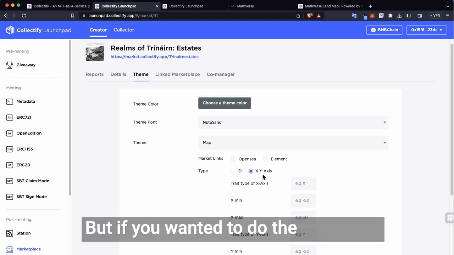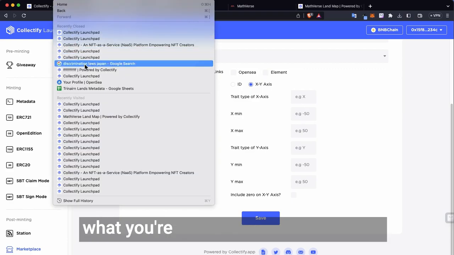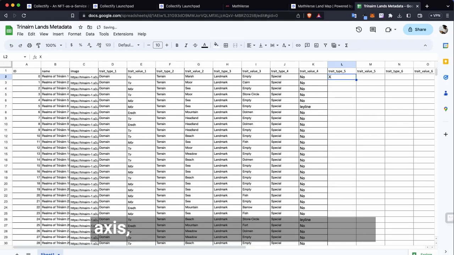But if you wanted to do the X-axis and the Y-axis, you need to reevaluate what you're doing with your metadata. What I mean by this: trait type, X-axis, X, whatever you want to call it.